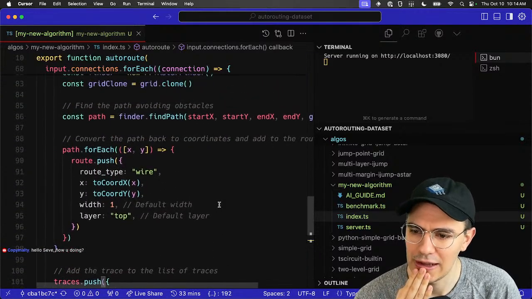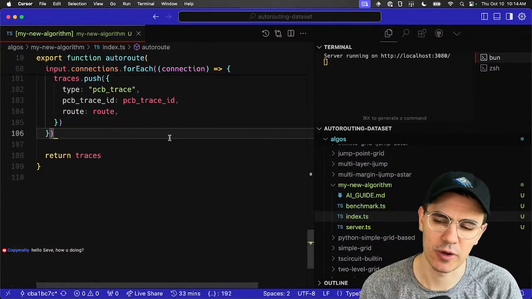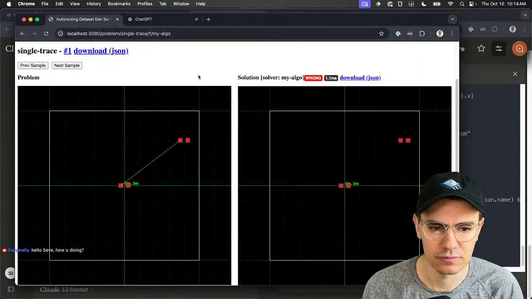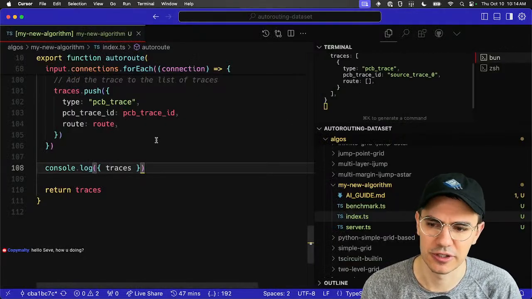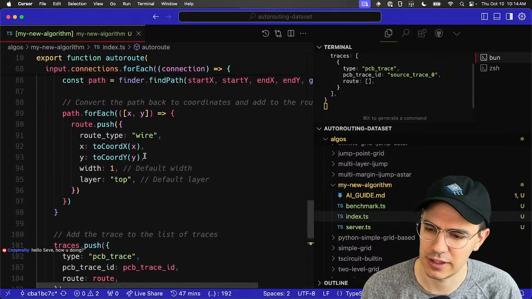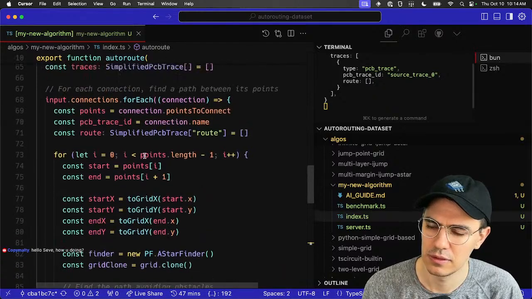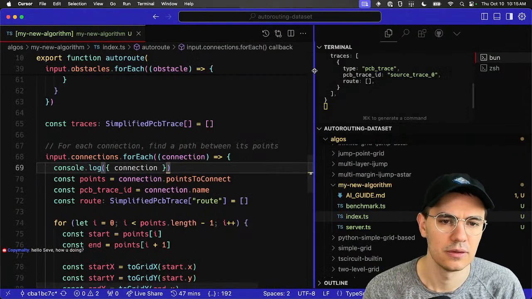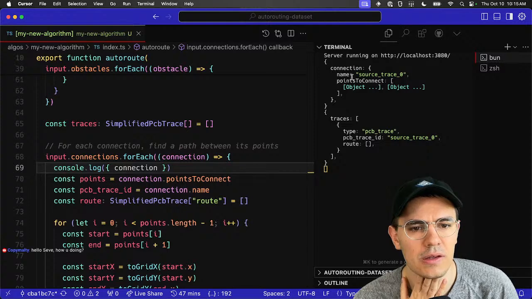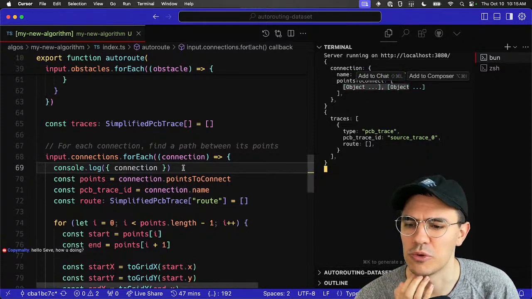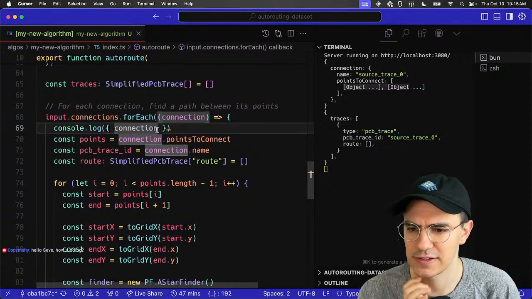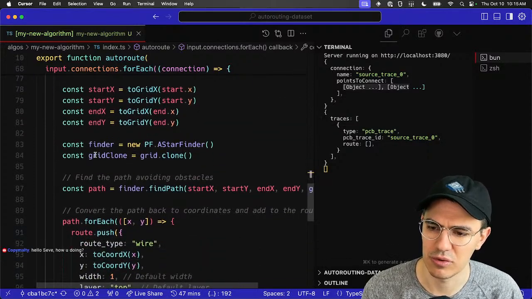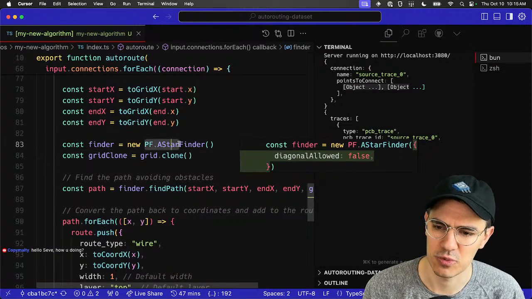And I'm wondering why it does not work. I think I want to take a quick peek at the output. Right now, we just don't see anything. Okay, so we're definitely not returning a route. So why aren't we returning a route? For connections, just log connection real quick. Okay, so we see we have 2 points to connect. Go through each point. We convert it to a grid point. We run A star, which we're importing from pathfinding.